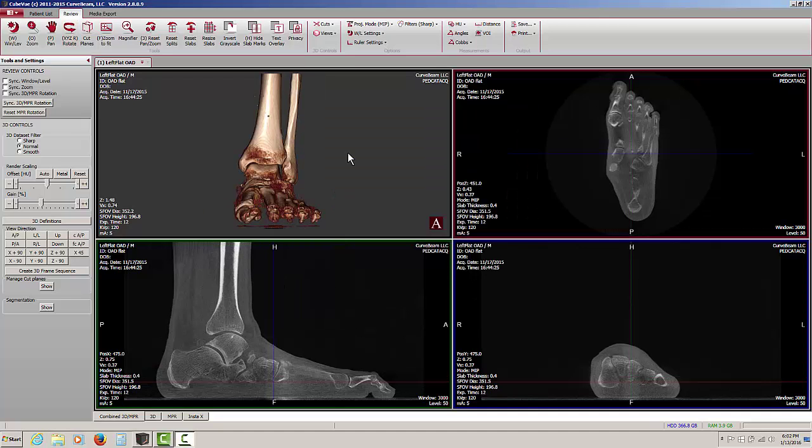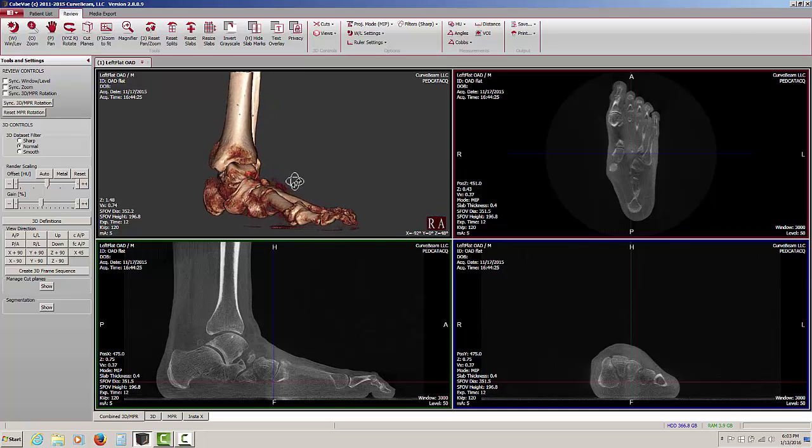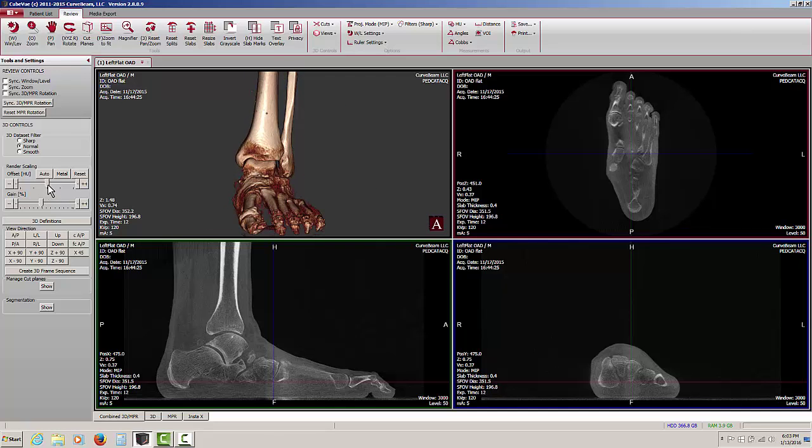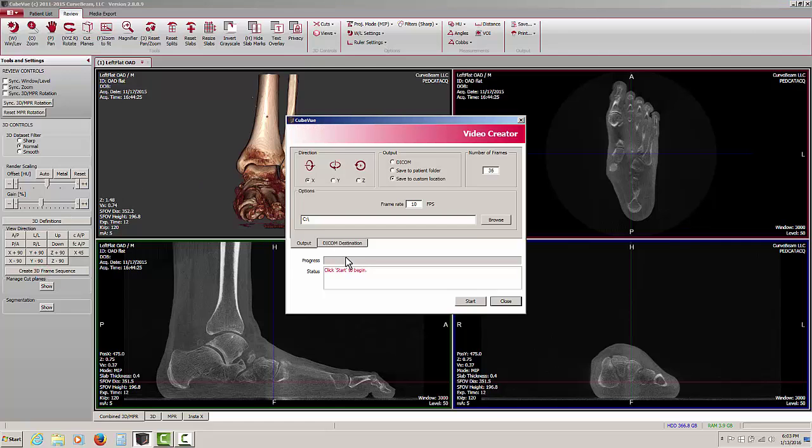Some other DICOM images that we can create and send from CubeVue software is a series of images that represent the 3D rendering, rotated about different planes. First thing that you want to do, of course, is make some minor adjustments to make sure that the 3D rendering image that you have on display here is the best possible representation. Then open up the Create 3D Frame Sequence window, the video creator.